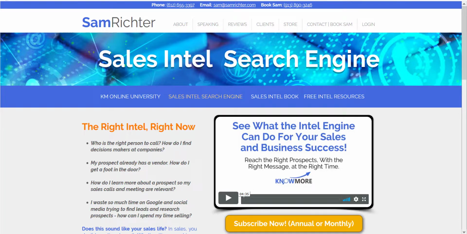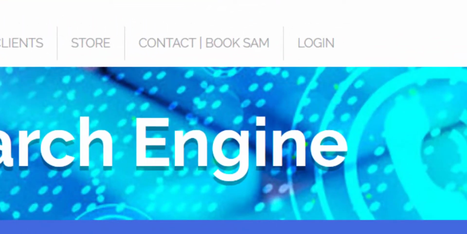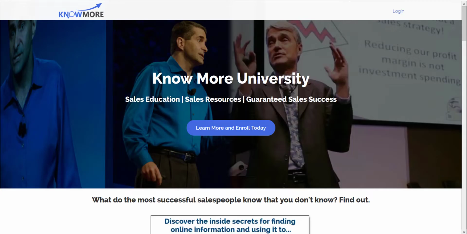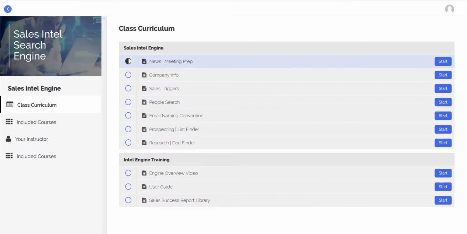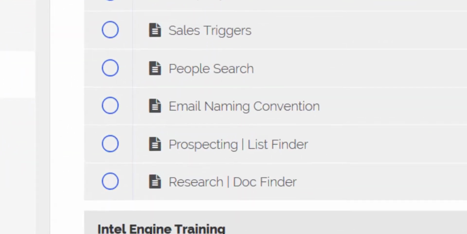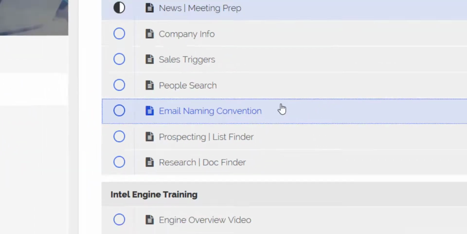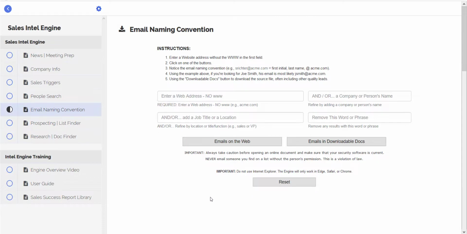First, you've got to log into the engine. So if you've got a Sales Intel engine subscription, you go up to sellingintel.com and click on the login button. Or same thing, if you have a No More University membership, just go and click on the login button, and when you log into the university, you'll see the Sales Intel engine as one of the bonus items. So once you log in, what you're going to look for is the email naming convention tab. You click on here, and here's what's important.